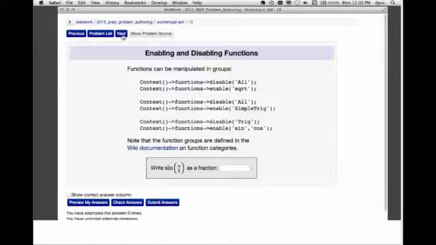Here's another way to change it, enabling or disabling functions. So functions can be manipulated in groups. So here we say the context functions disable all functions. So a student cannot type log or cosine or square root or any function. And then enable square root again. So this says turn off all functions except for square root. So they're allowed to type square root, but nothing else.